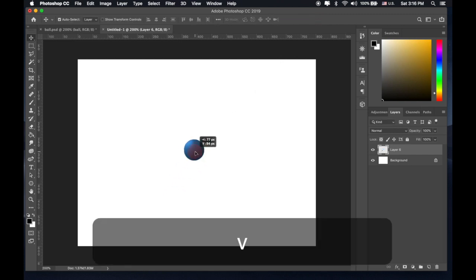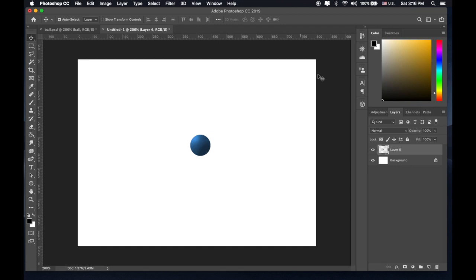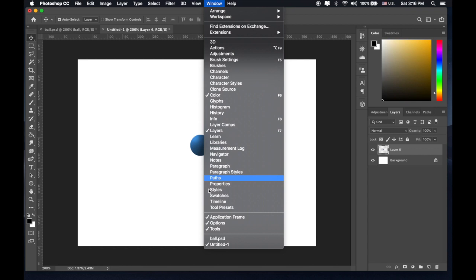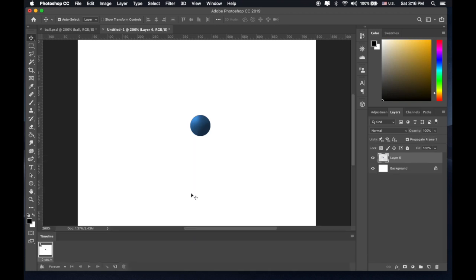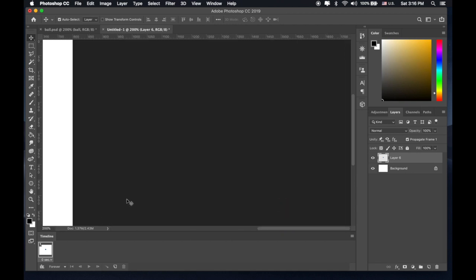Okay. And to begin, we're going to go over some of the basic animation features here. So let's come down to Window and Timeline. This is going to give you two options. Right here it says create frame animation. The alternative is create video timeline. We want create frame animation for now. I'll get into the video timeline a little bit later. So go ahead and click that, and you'll see this interface drops down here. We have a timeline on the bottom.